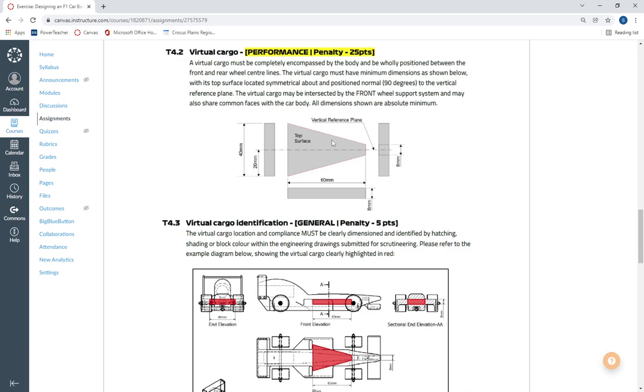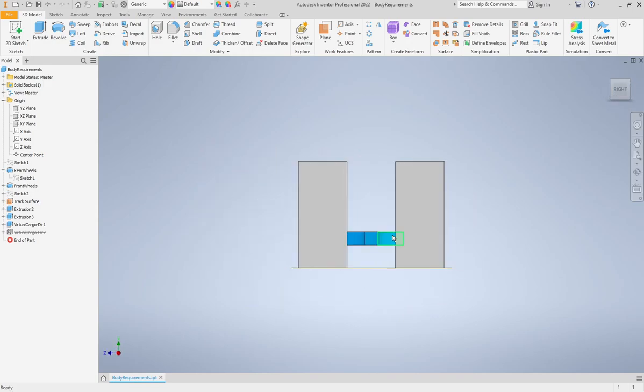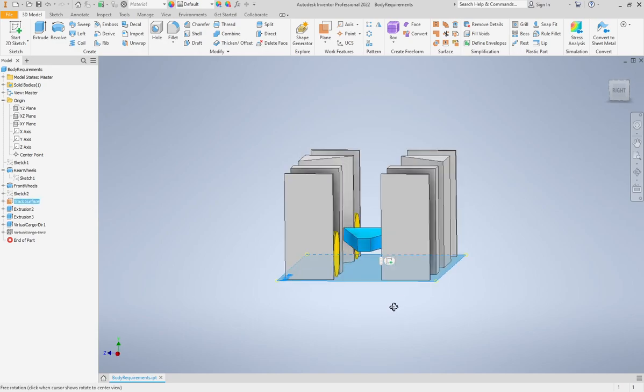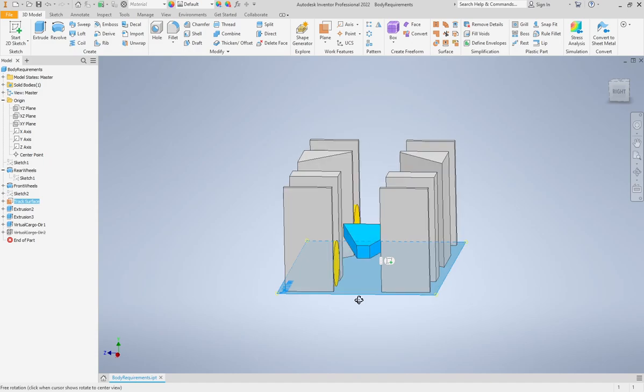Okay? The virtual cargo has to sit flat, basically not at an angle from left to right with the car. If we look at the car from the front view, see how my virtual cargo is flat here. It's not rocked at an angle this way or at an angle this way. It's not folded in a V shape. So the top and the bottom face of the virtual cargo are parallel to my track surface, which is this guy right down here. So I've got my track surface, and my virtual cargo is parallel to it.